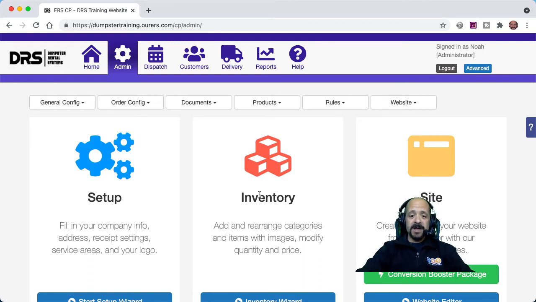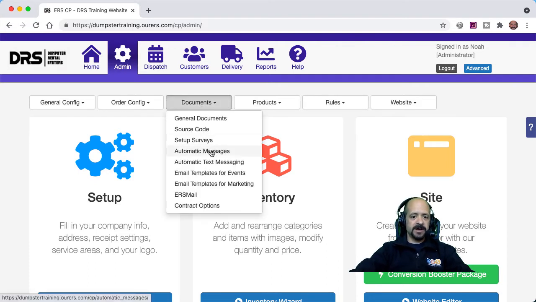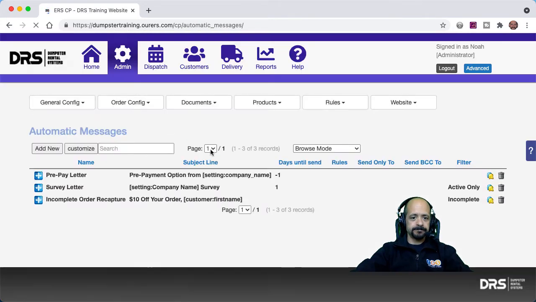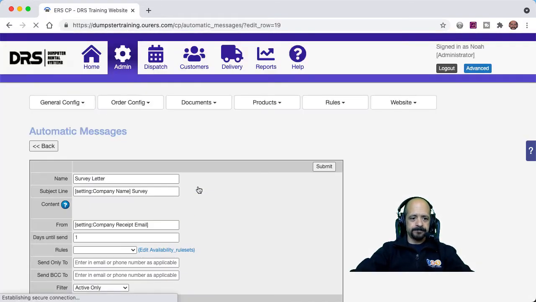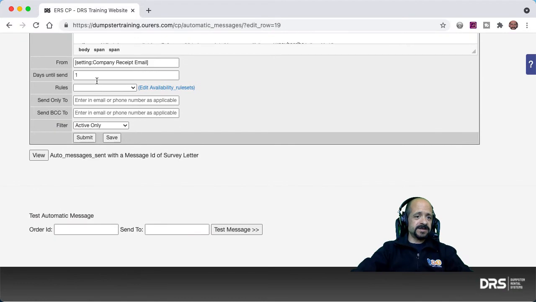So I'm logged into the back end and I am in the admin tab. I'm going to go ahead and click into admin documents automatic messages. Now you should have a message in here called survey letter or something like that. So let's go ahead and click into that. So we can see that this email goes out a day after the job.